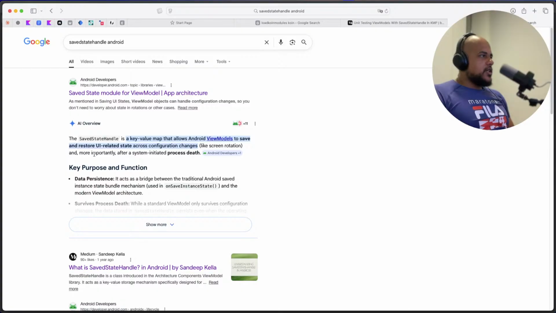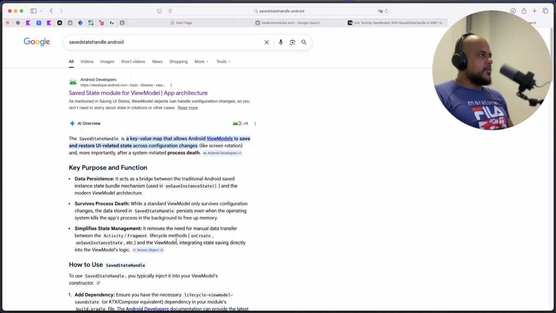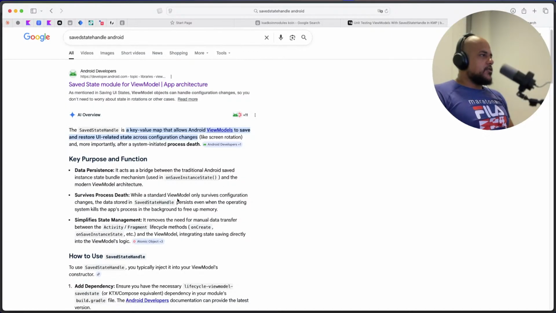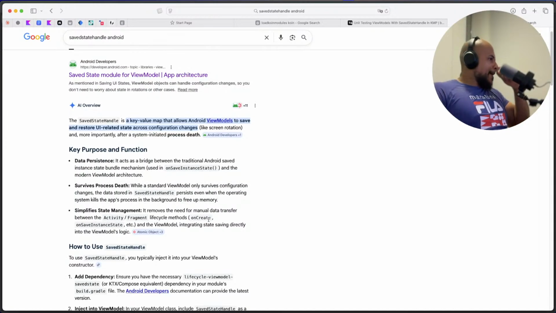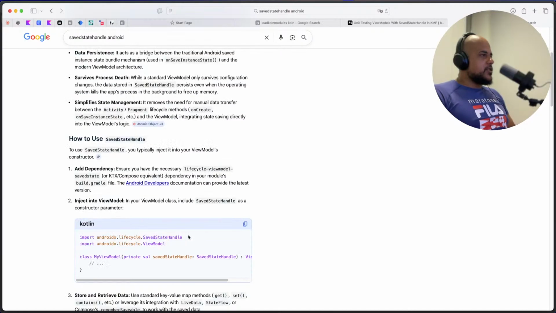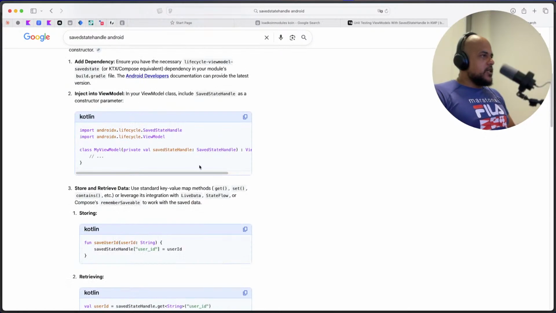Android view model to save and restore UI related state across configuration change like screen rotation, and more importantly, after system initiated process death. Key purposes of functions: data persistence, safety, simplify state management, survive process death. Saved state handle, inject view model. Your view model class.